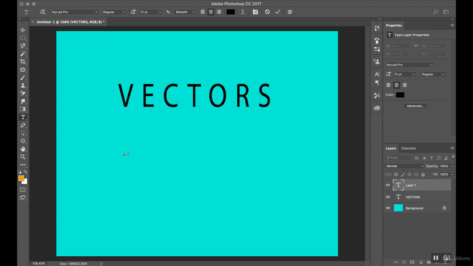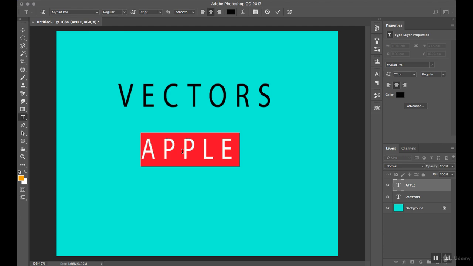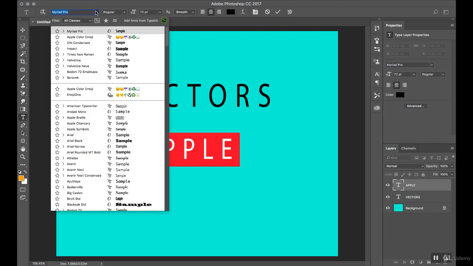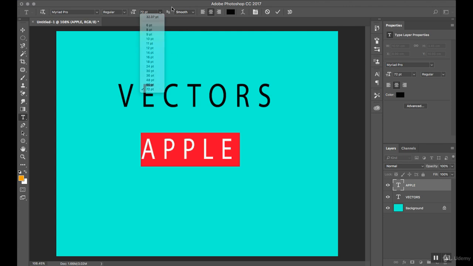Select the tool and click anywhere on your canvas and type what you want to type. So I have written apple. After typing a text, you can arrange it with the help of the move tool, and if you want to change some part of the text or the color, you can select the text, and here are some options. You can change the font. You can change whether it is regular, bold, italic, or you can set the size of the text, and here the main thing, how you want your text to look.